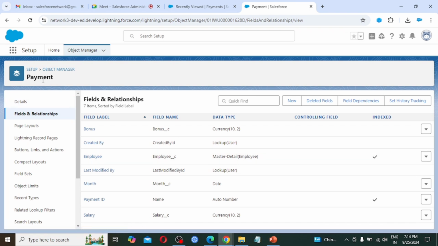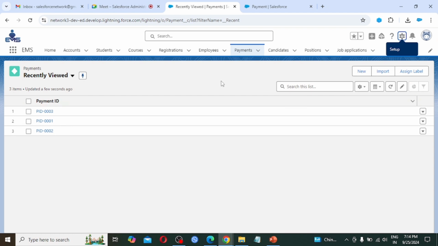So what will the child be? The child will be the payment object. What will the parent be? The parent will be employee. So again, coming back to our application, employee is the parent and payment is the child.